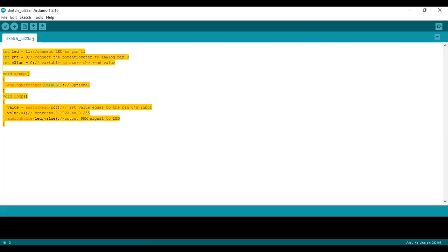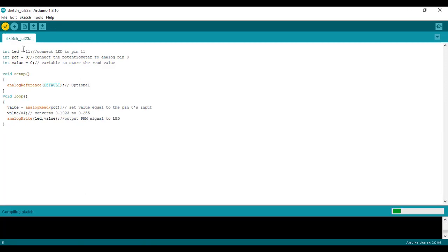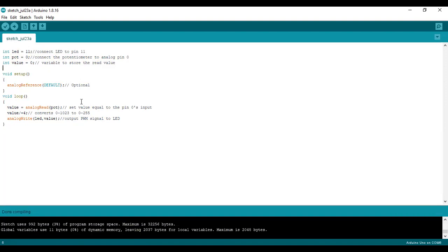So basically, this is now our code. We can test it. So we are compiling the code. So it is free from errors. Now we can switch over to Tinkercad and set up the circuit.